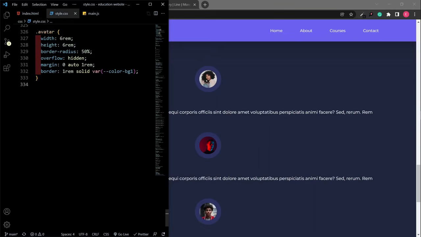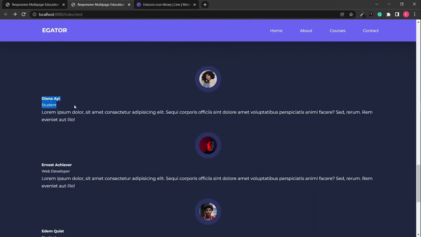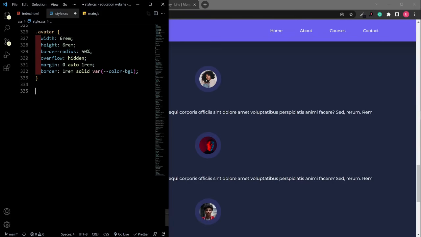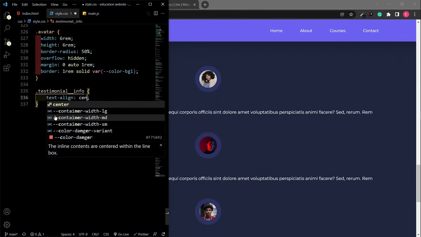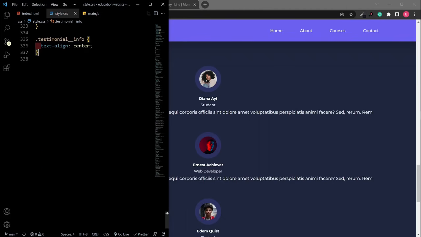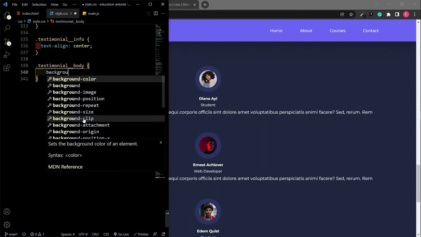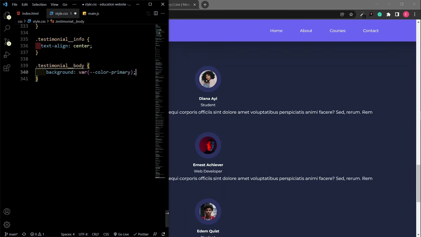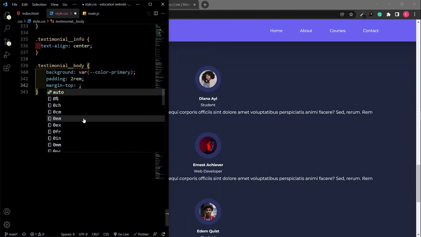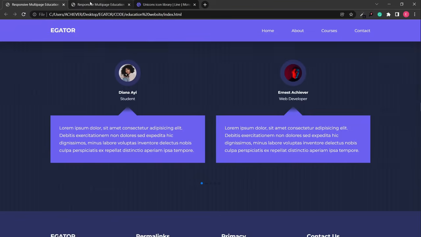Now, let me get the info. Okay, so the info has the name and then the title. So, testimonial info. I'm going to text align that to the center, okay? And then, I'm going to get the testimonial body. I'm going to give that a background of color primary. A padding of 2 rem, a margin top, let's do 3 rem. Now I want to have this, okay? I want to have this that we have here.